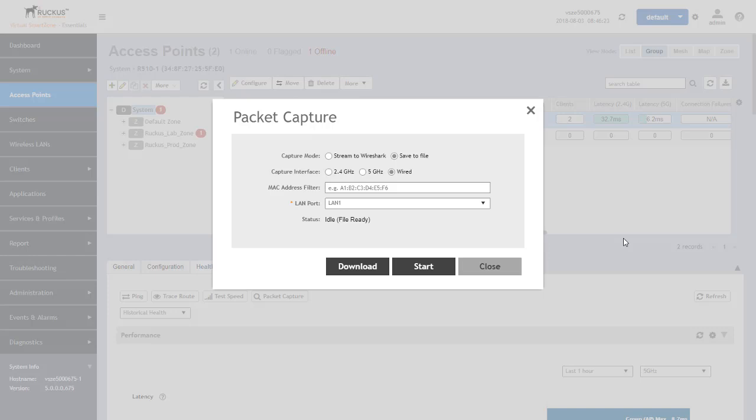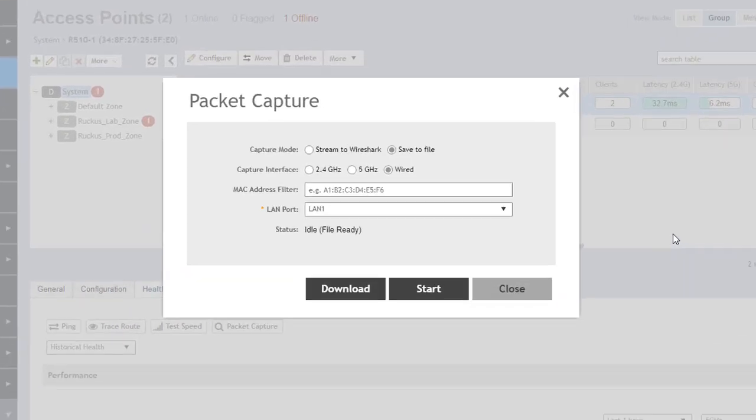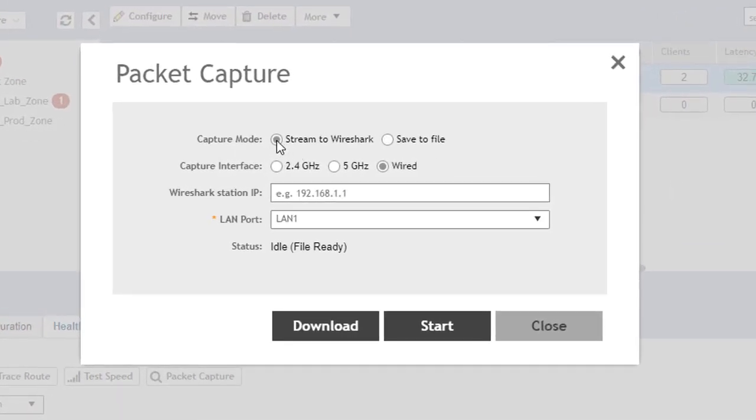So the other option for us to do here is to stream to Wireshark. So let's go ahead and select that option now. If I select Stream to Wireshark, on the wired interface, we'll look at that one first. I have the same options of capture interfaces: the 2.4, the 5 gigahertz, or the wired interface. The wired interface has the same options for which port, but you'll notice that the MAC address filtering on the wired interface is no longer here. You cannot filter on a MAC address on the wired interface if you're streaming this traffic to Wireshark.